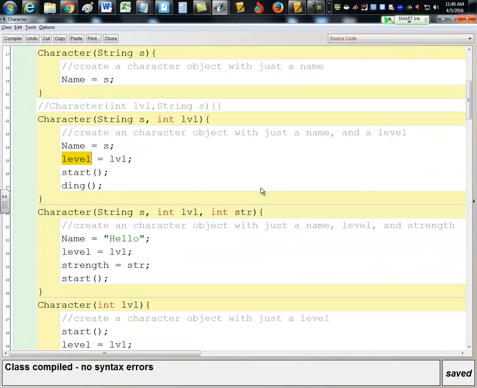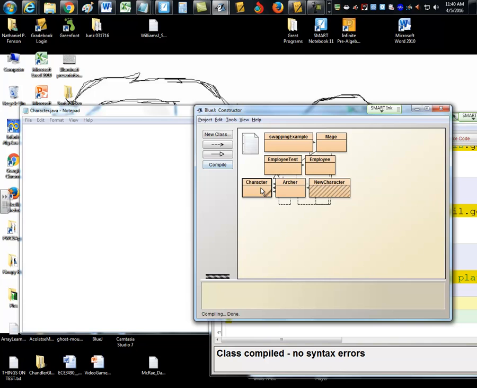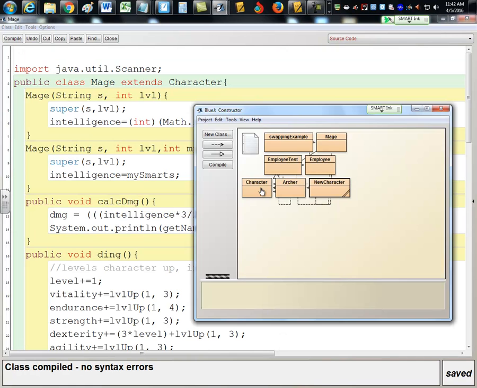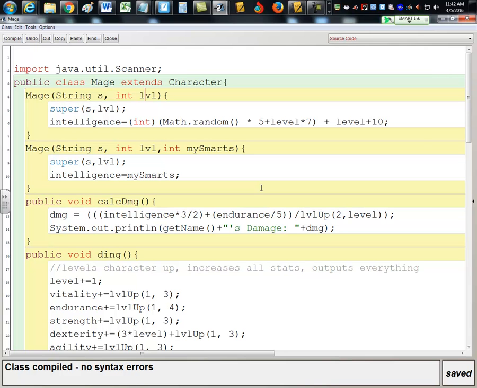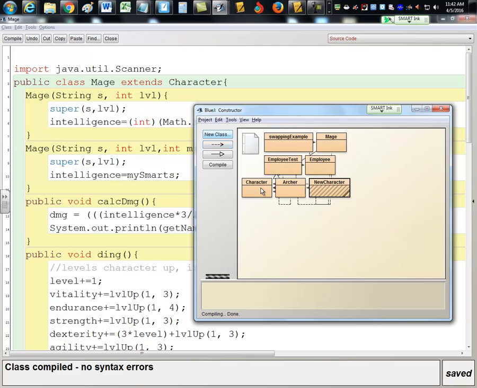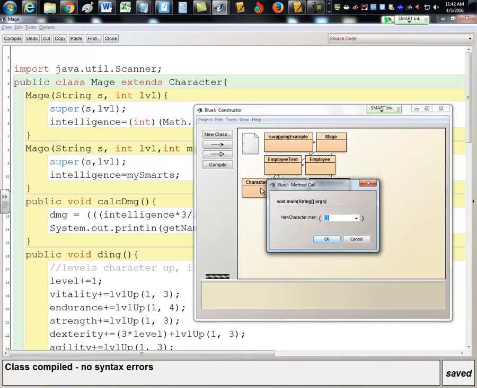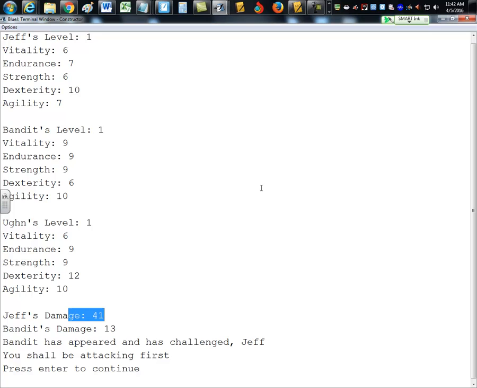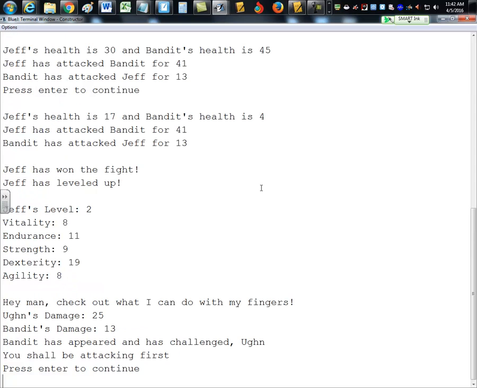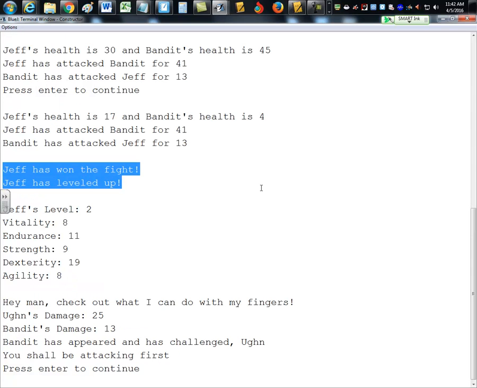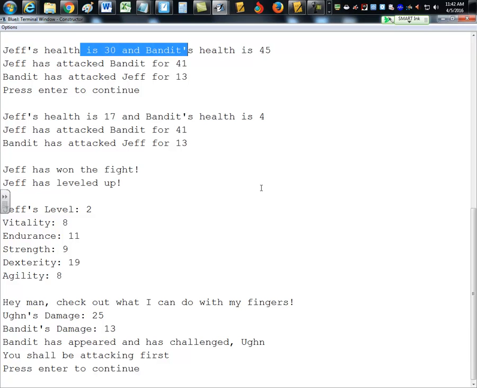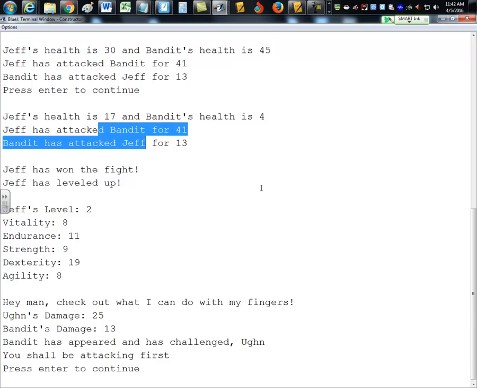So now if I run this, we have to compile all the files. Let's really cheat, and let's just say 35 and 20. If the mage dies this time, that's going to be really sad. There we go. Jeff's damage is 41. So now when I click enter, Jeff has won the fight, because if you look here, Jeff did 41 damage. Bandit's health is now 4, and now he kills Bandit.